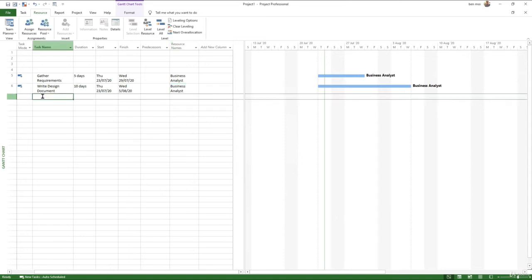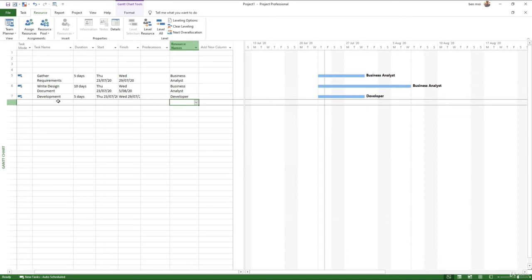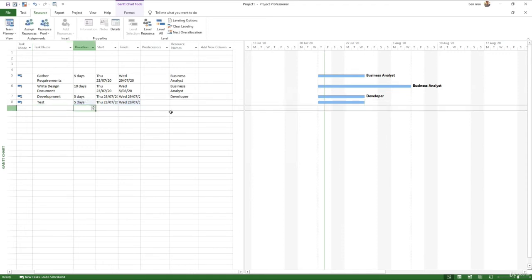So after write design document, we just put development, let's put 5 days. Let's put developer, so that's a new resource. And then what do we do? We test, for 5 days, and we put a tester here. So I will be inputting the tester directly in here.